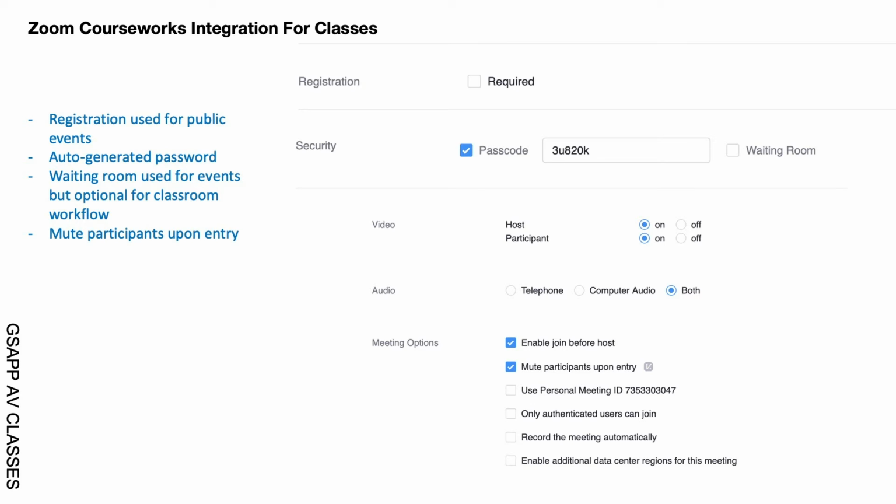Again, this is just going through some of the settings. Make sure that the passcode is enabled. Again, video, host, and participant need to be on. Enable join before host, and mute participants upon entry. So this is all the same settings that I showed you before. This is just through the Courseworks web page. So it looks a little bit different, but all of the main recommended settings are the same.